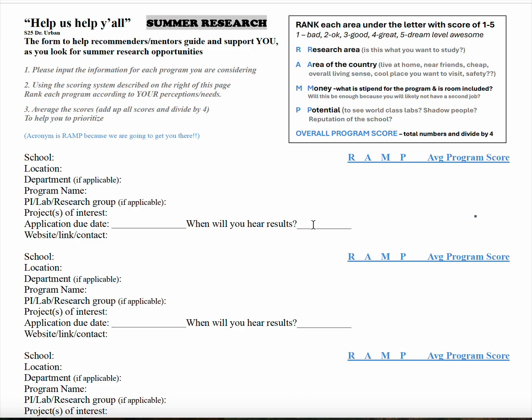And then I make funny ways to help you sort of rank these programs, because again, you're not going to be there for your whole life. This is a summer. So this is your opportunity to try a part of the country where you've never been, or maybe an area of science that your university doesn't have, something like that.